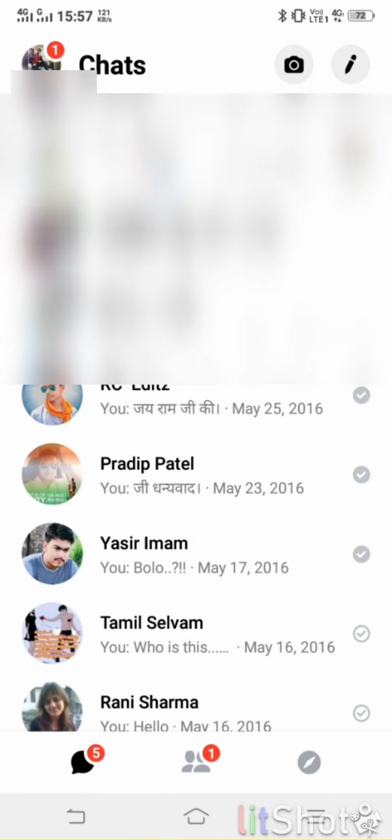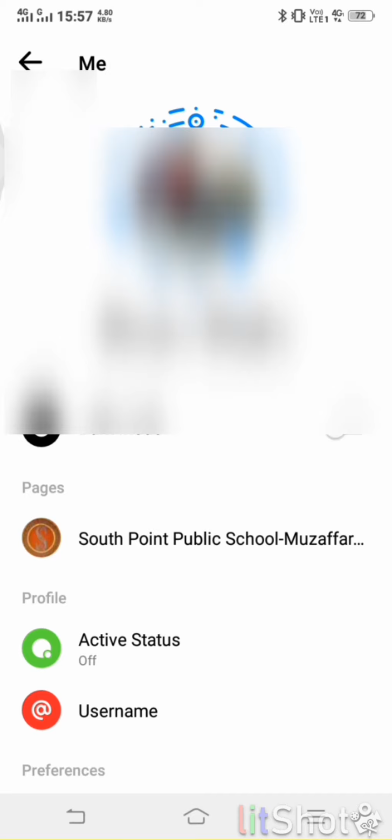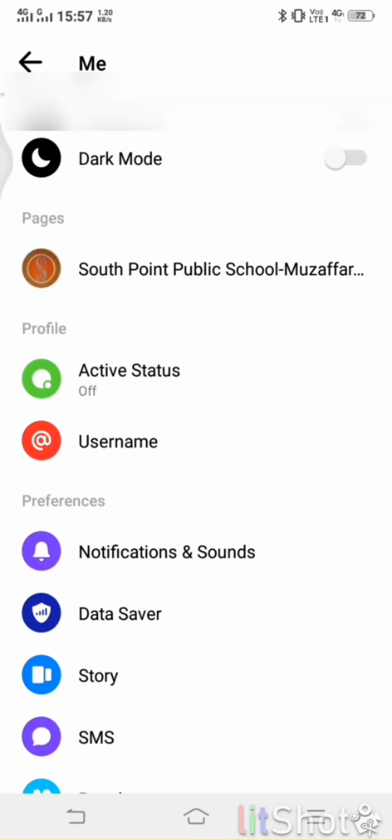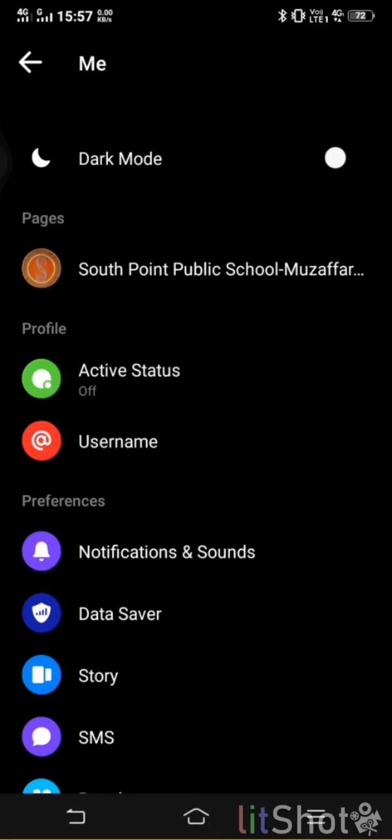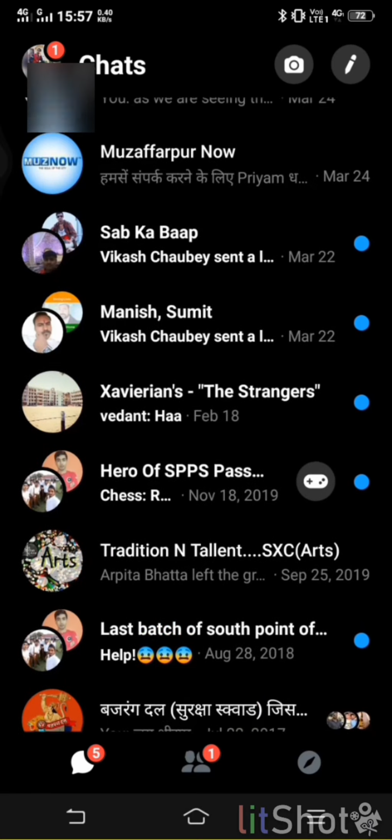First of all, just tap on the left hand side where our profile picture is given. Just tap there, and after tapping there you can automatically reach the dark mode option. Here you can see the dark mode option, which we have to turn on. After turning it on, you can see that I can use the dark mode in the Facebook Messenger app also.